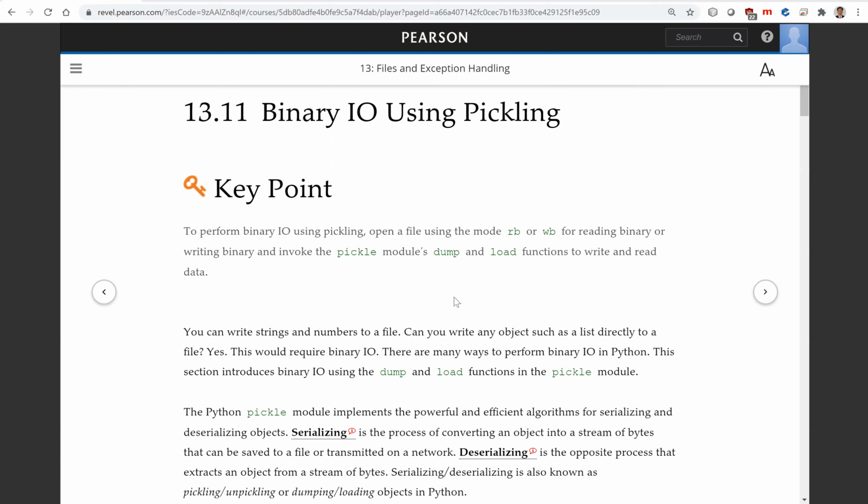For binary I/O in Python, you're going to use the pickle module's dump and load functions to write and read data. When you open the file, you use rb for read binary and wb for write binary.